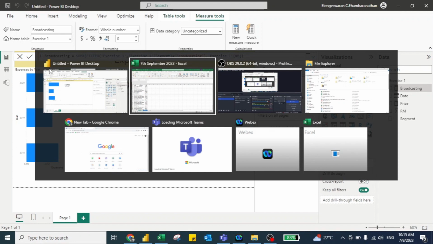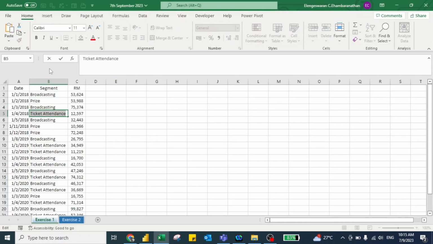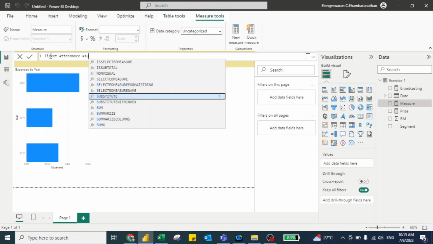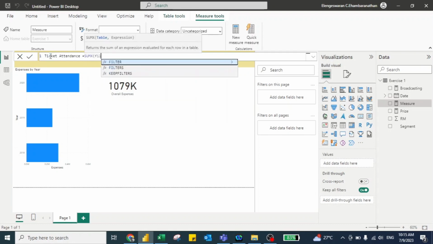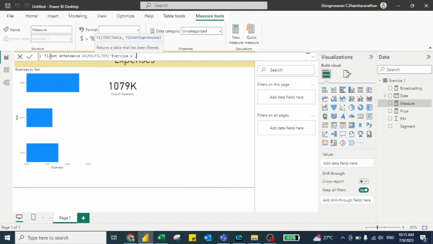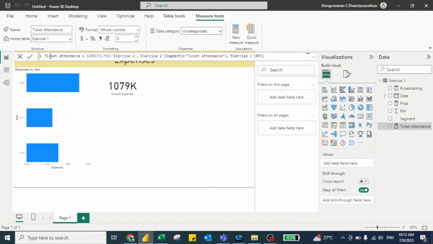Okay, so the next thing I want to do is for ticket attendance. So I'm going to copy this and new measure again. So this one I'll name as ticket attendance SUMX, and then filter, and then I'll put this exercise 1, and then this time I'll just put segment again equal apostrophe ticket attendance close bracket, and I'll just put RM. Okay, so we do have 3 different types, which is the ticket attendance, the segment, and everything.